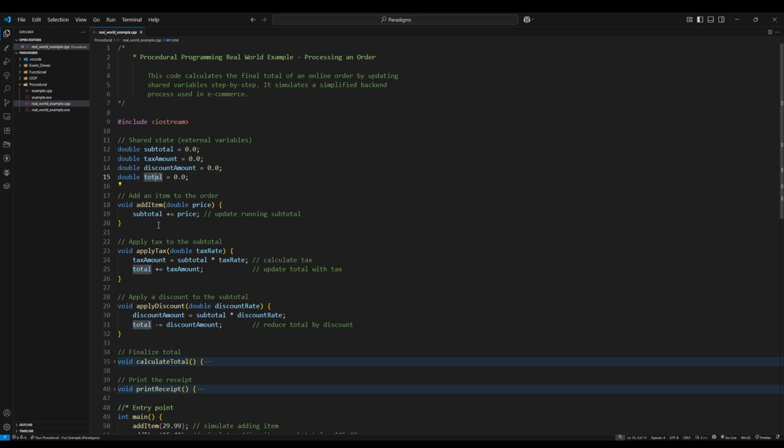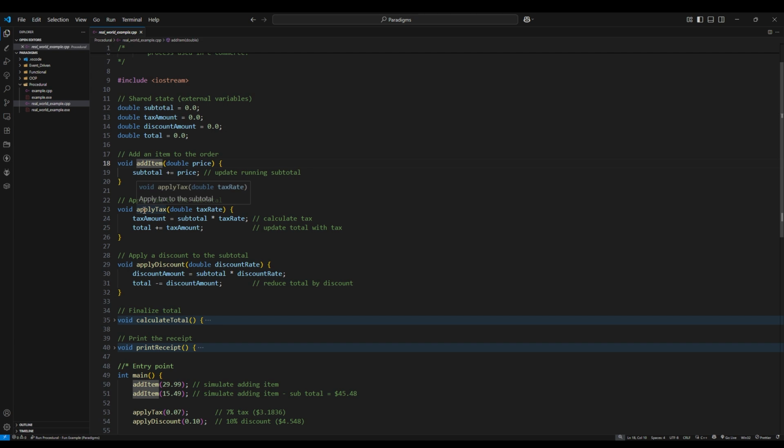So right here you have the add item, which allows us to add the price of each item, and we can add as many items as we want, and that price will be added to the subtotal, which remember, subtotal is a global variable, so we are just changing the state of the subtotal every time that this function is called. Next here we have the apply tax, which we just pass in some tax rate, and then once again just some simple mathematics, and that will update the tax amount, which also is an external shared variable, and then the total, also an external variable.